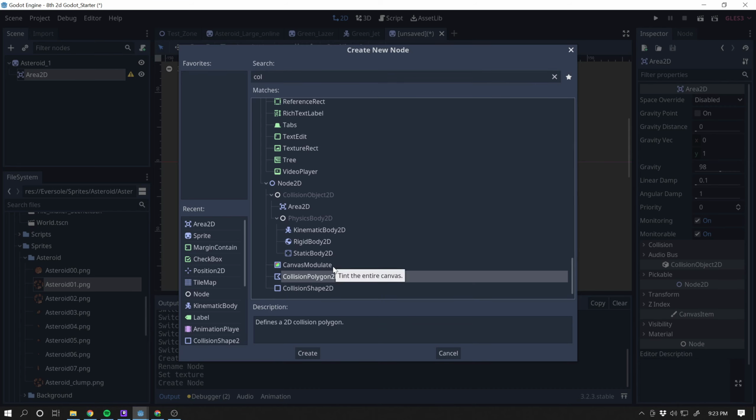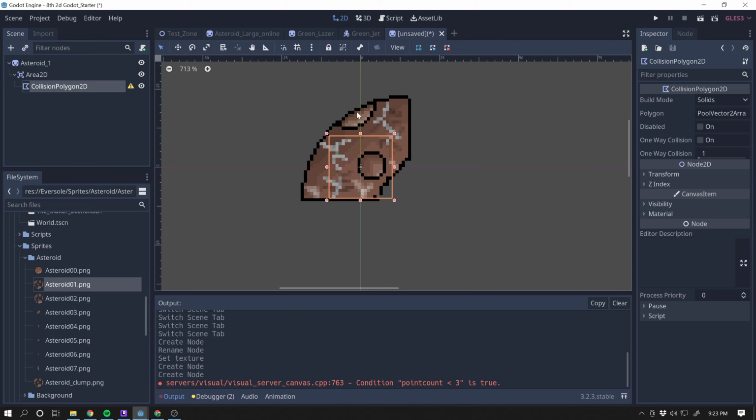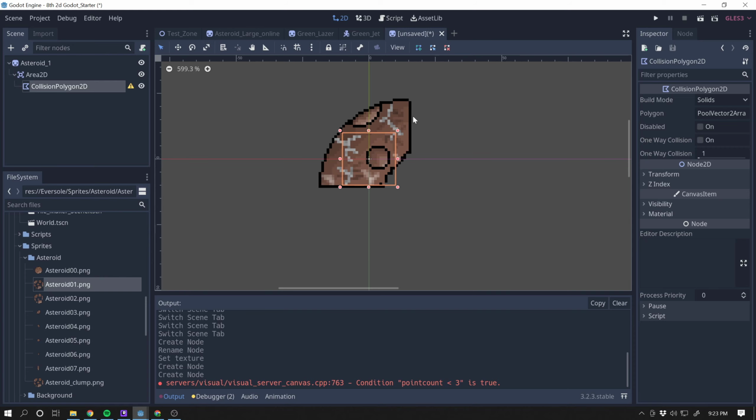We haven't used this one yet, so there's going to be a little bit of new stuff here, but it's pretty simple, and it's really neat too. So I'm going to use a collision polygon. The shape of my asteroid is not really a square or a rectangle or a circle. I could use one of those shapes, but it wouldn't be very accurate. I'm going to try to make this shape more accurate than just putting a square on top of it.